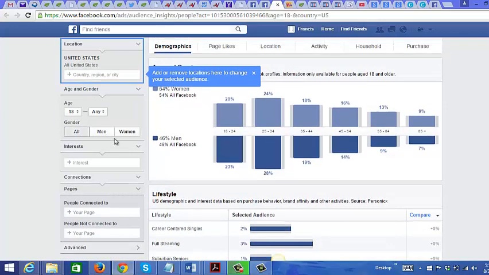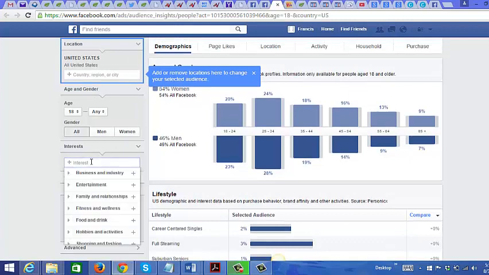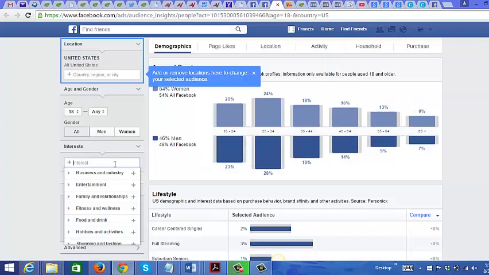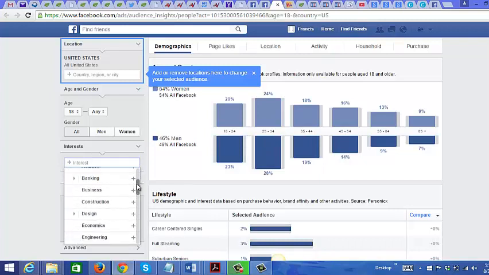What you would want to do is go to interests and type in your keywords or a public figure in the niche that you are marketing to. So for this example, let's say I am marketing to people who want to make money online, or to people who want to start a business online. So let's just choose a general keyword here. I'm just going to go to business and industry, and just choose entrepreneurship.